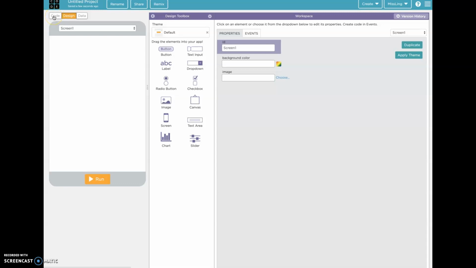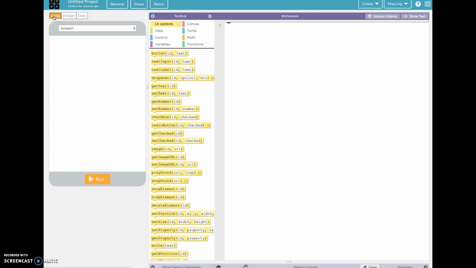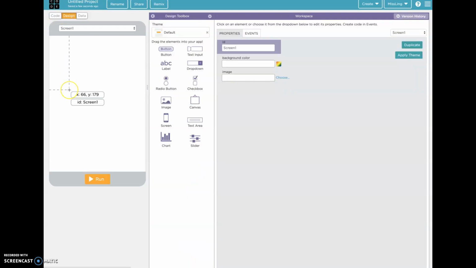Now, to design how your app functions, that's where you use the coding side. So the Code tab is about how your app functions. How does it link between pages? How does it play sounds? All of those things, they're done in the Code tab, whilst Design is about how it looks.